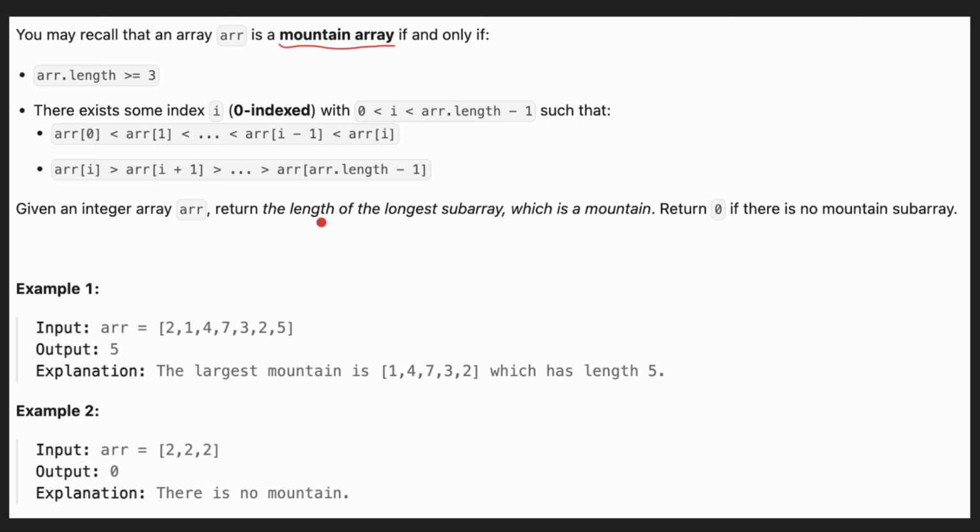So what does mountain array mean? For example, in this case, we are given this array, and the mountain subarray in our case is the subarray that increases up to a certain point, for example, until 7 it increases, and then it decreases until another point.